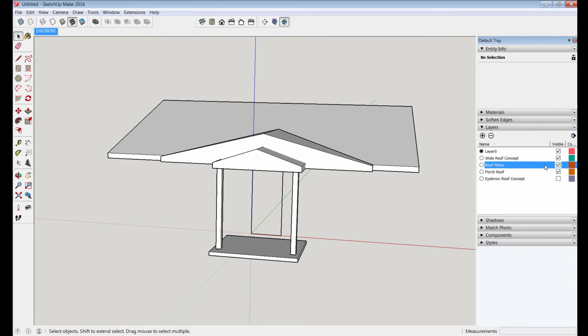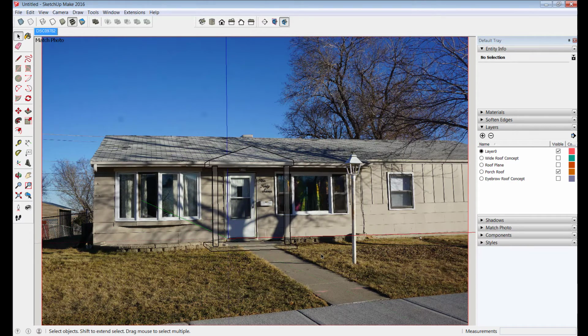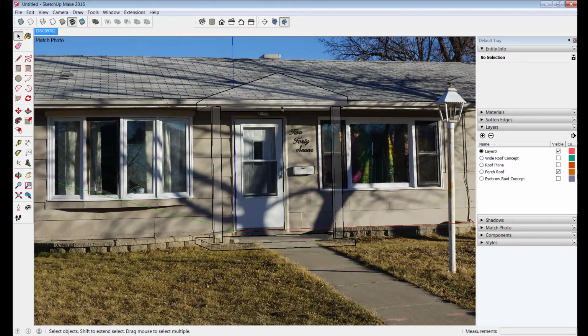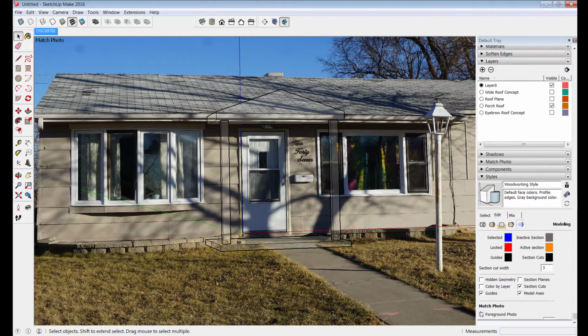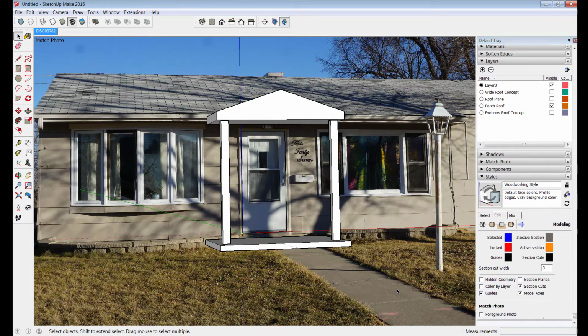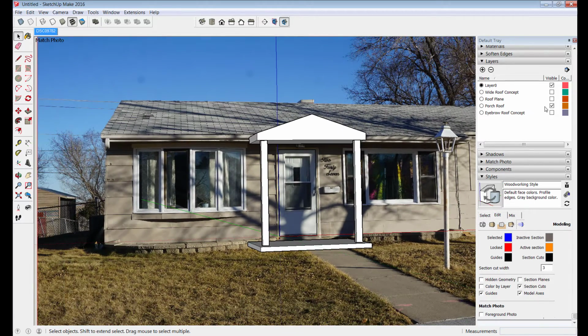With all those parts pasted in place, I'm going to shut off the roof planes and the wide concept roof and have the eyebrow roof turned off, and then we'll go back into the photograph and you get a good idea of how the same model lines up to a different photograph. Let's go into styles and make the foreground photo opaque. You can see how there's a little discrepancy here with the way the fascia lines up, but that's not too bad for our representation.